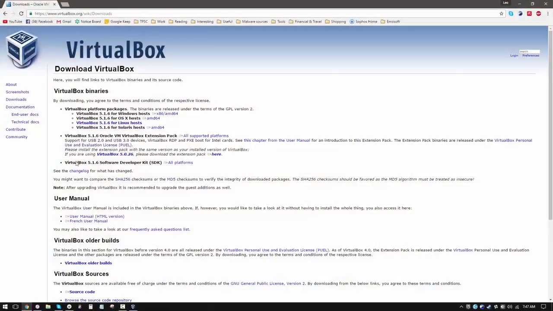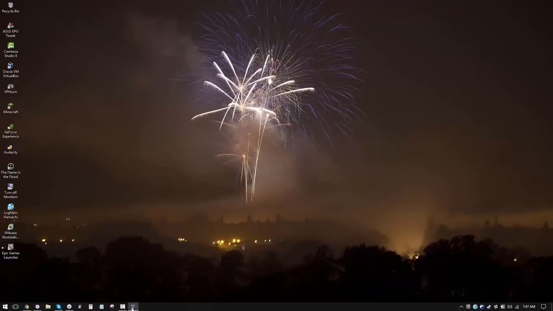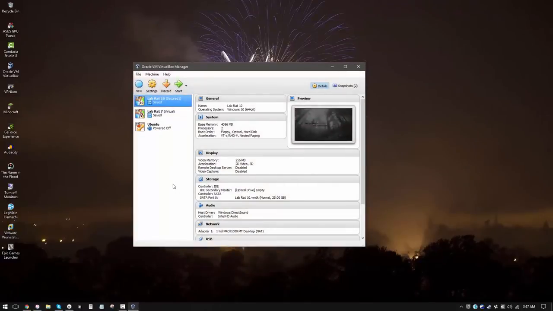So first, you want to go ahead and download VirtualBox from their official website, virtualbox.org. And you want to download the right version for your operating system. If you're using Windows like I am, just go ahead and click on the top link and you should be good to go. Once you have installed VirtualBox, this is what you should see, the VirtualBox Manager interface.